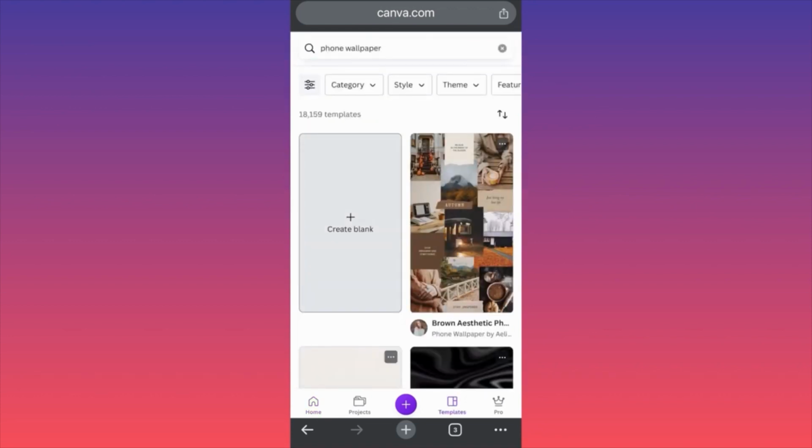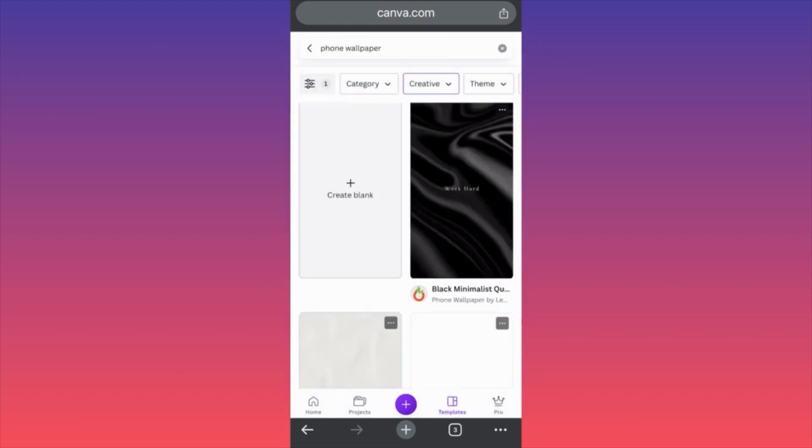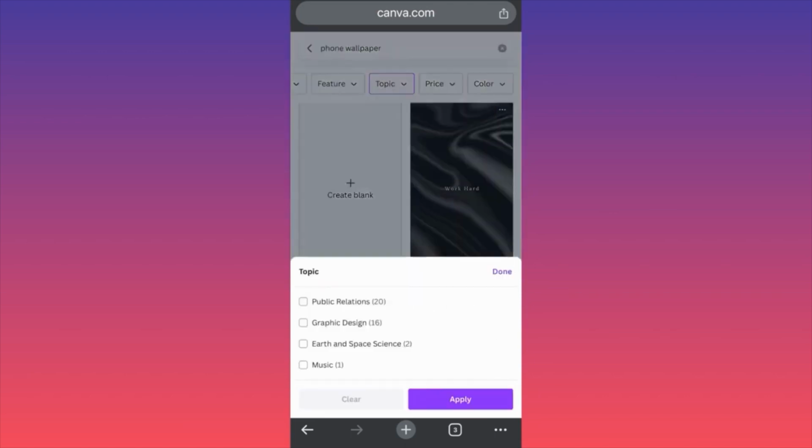So as usual, guys, we're going through the filters first, so we're going to make our work much easier. First we're going to drop down the style function and choose the creative mode on our theme. When you're at creative, the next section we are going to filter as well will essentially be topics, right? So this is going to be your phone wallpaper.